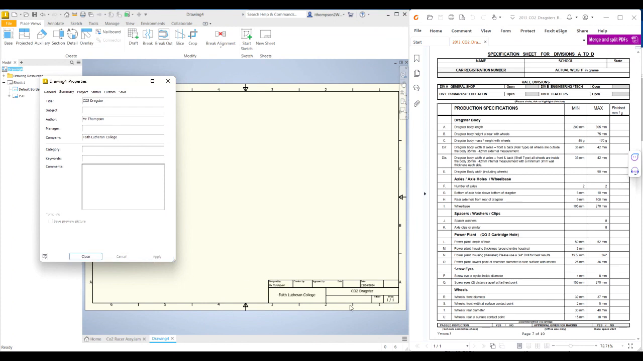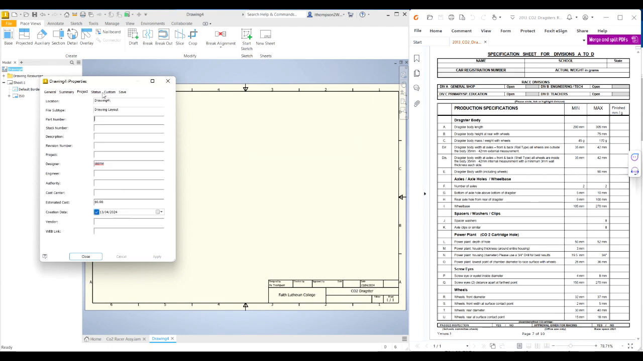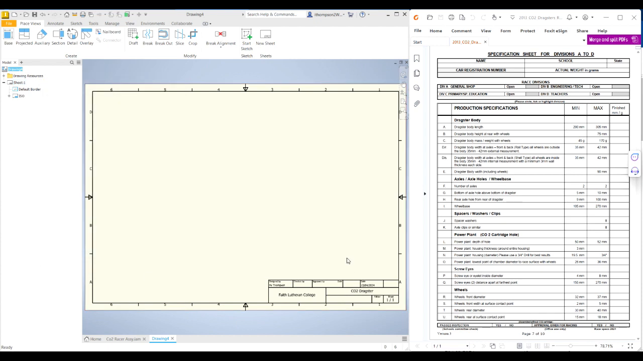If I apply, you can see now it's put in some useful information there. There are some other fields you can fill in there. You can come over here and put some other fields in if you want. I'm not going to bother with those, so just those ones will do me. Okay, now I'm ready to place my view.